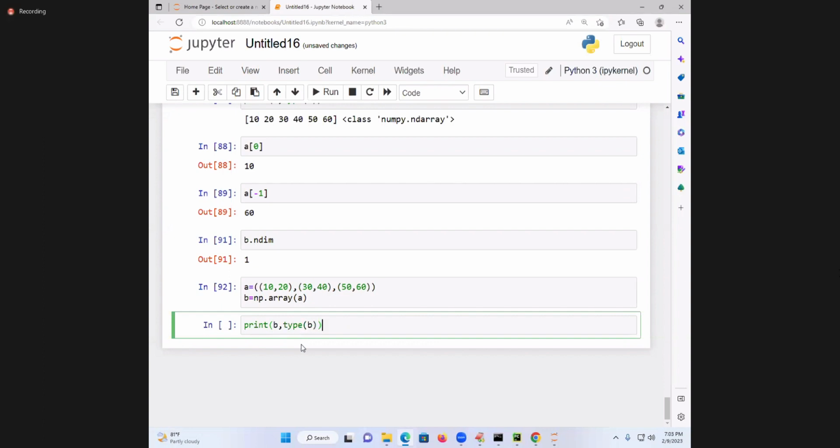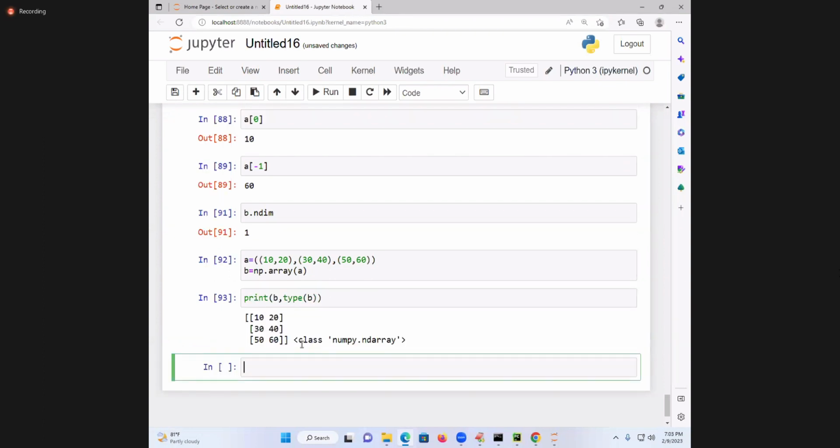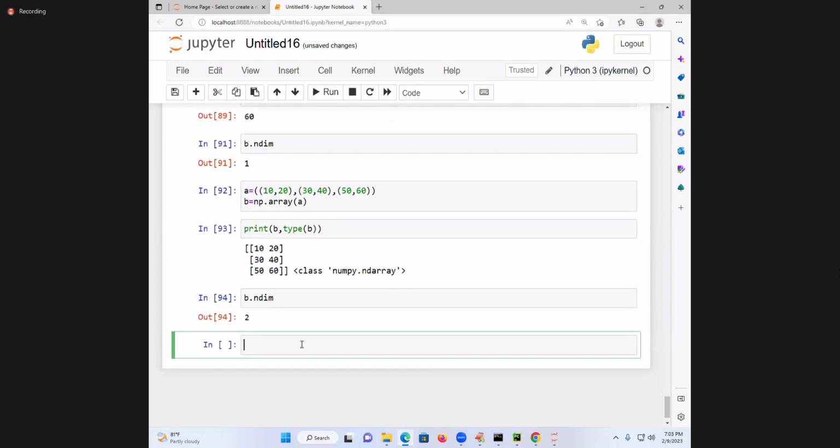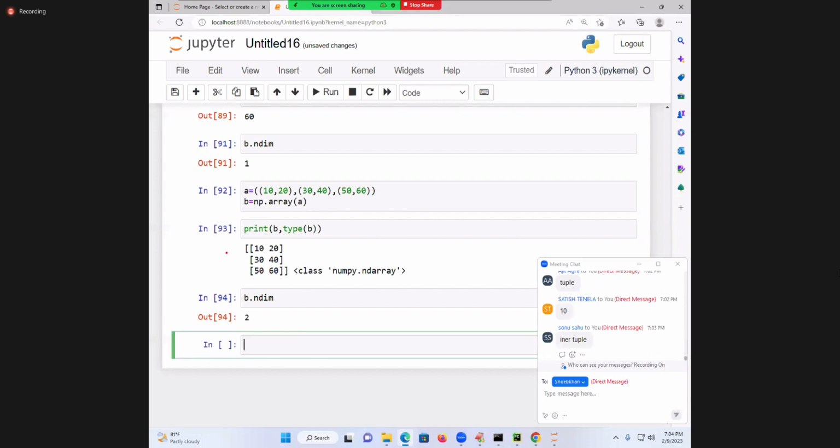It is directly printed in the 2-dimensional format. B dot ndim, what is this? 2 dimensions. This is the 0th row, first row, second row. This is a separate topic I will explain. 0th column, first column. How do you locate this 10? B of the 0th row and 0th column will give you the value 10. A matrix only.